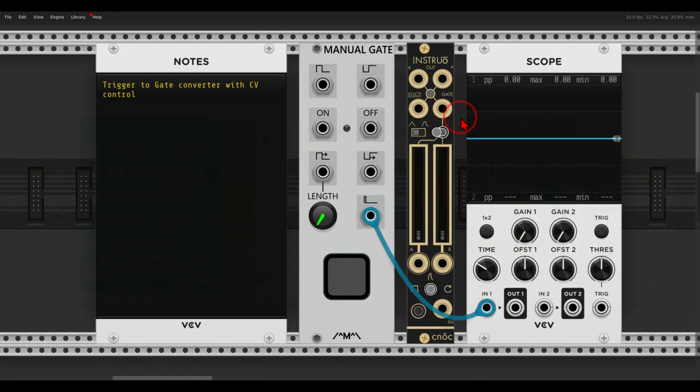Another idea is using Cnoc to take a trigger and convert it into a gate, and again we have CV control over the gate length. So here I have again a manual trigger. I can trigger, and you can see this on the scope.